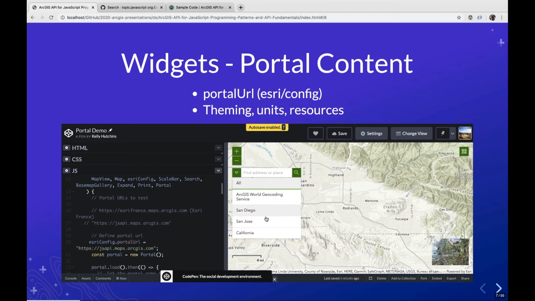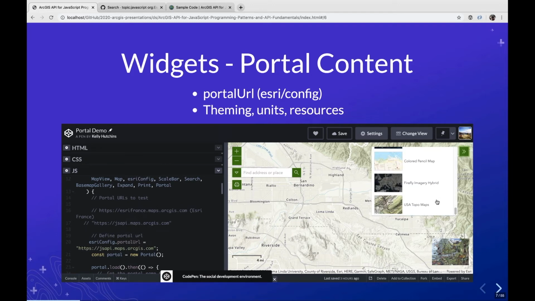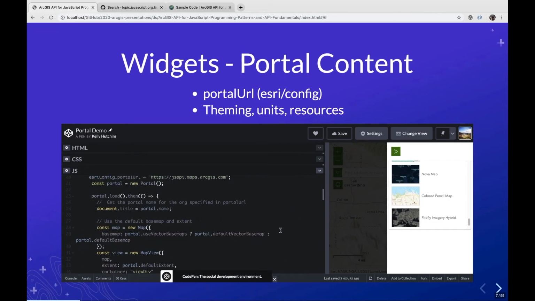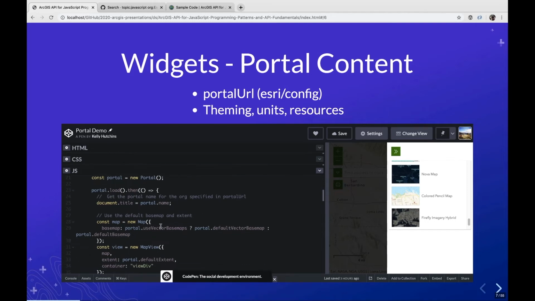Our search box now has a bunch of locators available. Our base map and default extent changed. We added this logo here in the bottom right corner, and the base map gallery will potentially display a different set of base maps than the default. So we get all this because we specified that portal URL, and then we can take advantage of some portal properties.